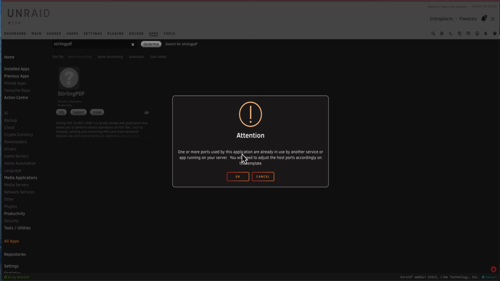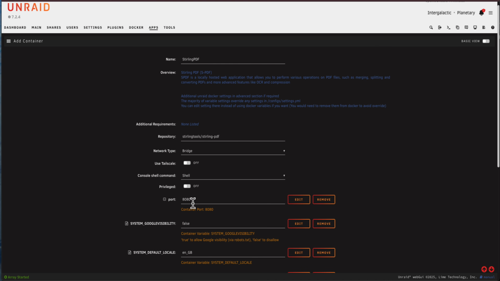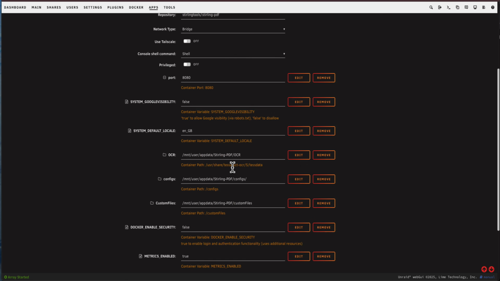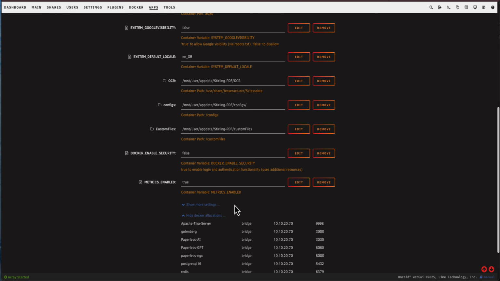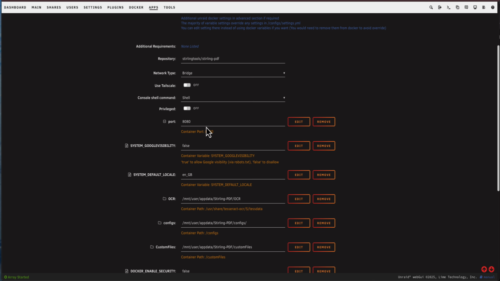Now for me it says some ports are already in use, so that's something I'm going to have to change. So it's using port 8080, which is a very common port for containers to use. So I'm going to scroll down here, just have a look at my Docker allocations, and it's using the same port as my Paperless GPT. So really easy to change. I'm just going to make it 8085.